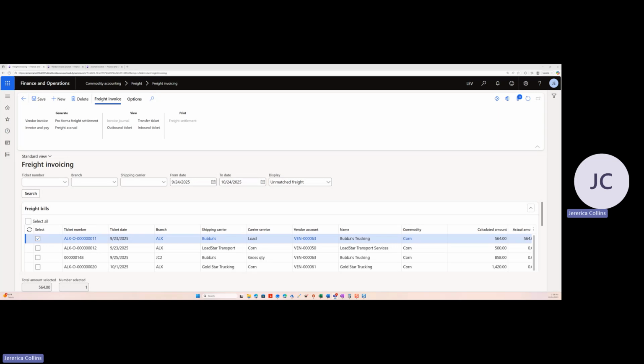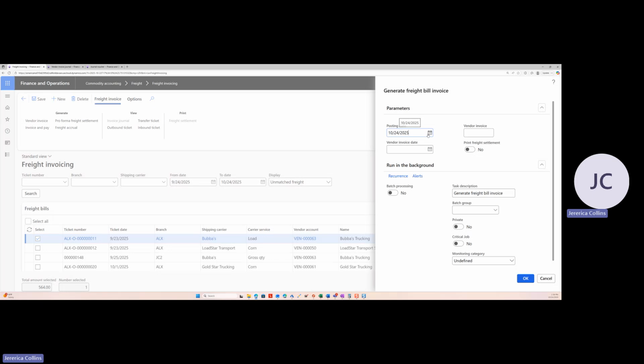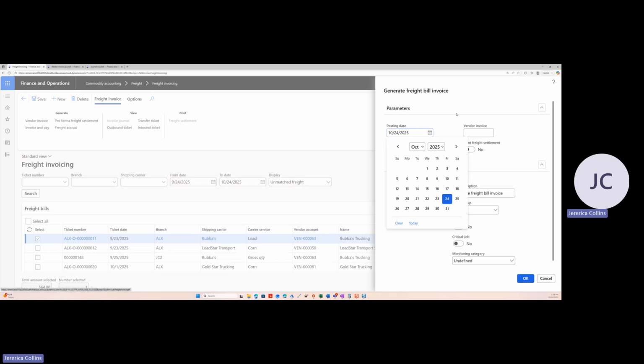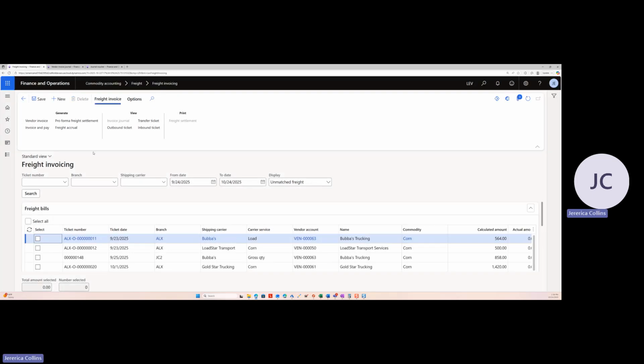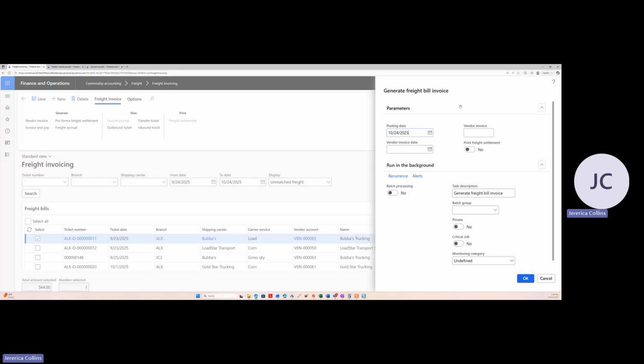So here, as you can see on the screen, I am under the menu section, Commodity Accounting, Freight Invoicing, and the specific locations that we've added a user to be able to enter the posting date are when you generate a vendor invoice. There's the posting date that you can select any date here. We've also added this to the invoice and pay section for your freight bill.